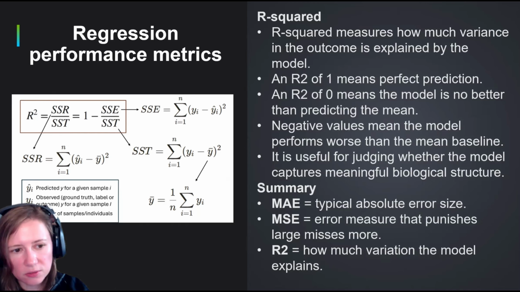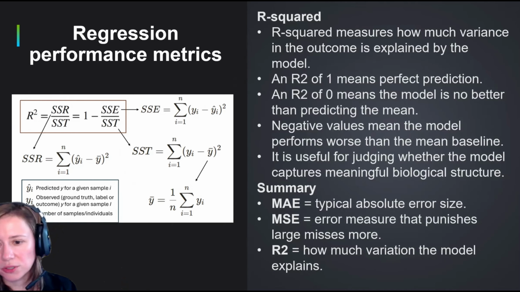There is also an adjusted version of this R-squared that takes into account the sample size, but for the sake of time, I'll not cover that in much detail here. So just to summarize, MAE is the typical absolute error size. Mean squared error, MSE, punishes larger errors more, and then R-squared is how much of the variation of the true values the model can explain.